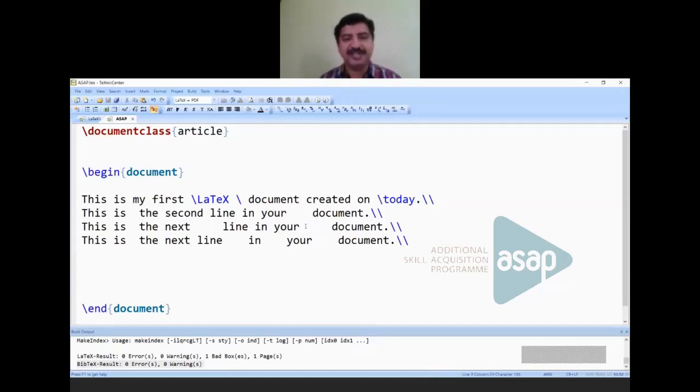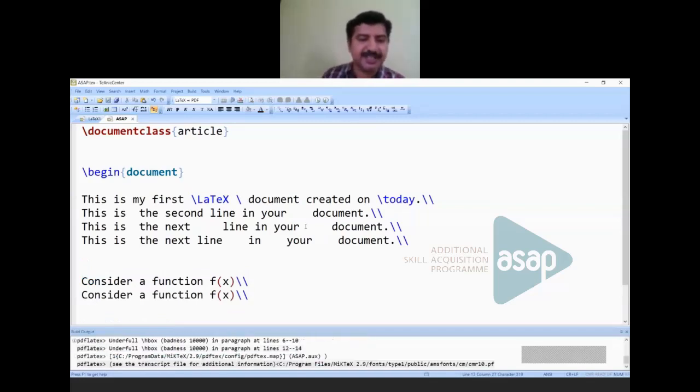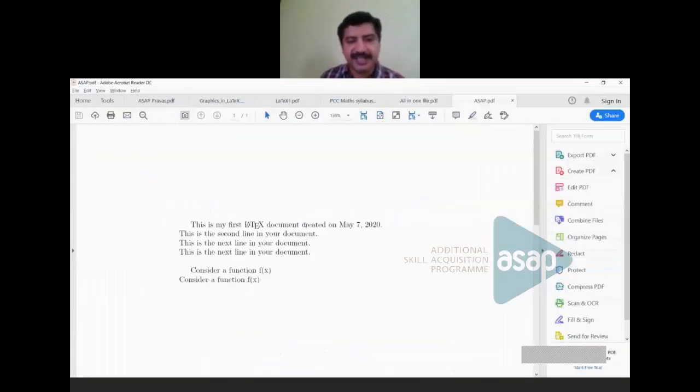Now let me come to the mathematics. Okay, so here I am going to type, consider a function f of x. Now I also want to produce the same line again, consider a function f of x. Now if I run that, you can see that there are multiple lines saying consider a function f of x.